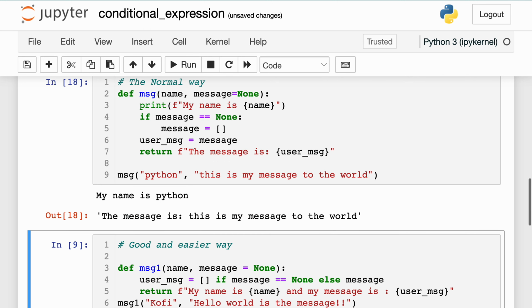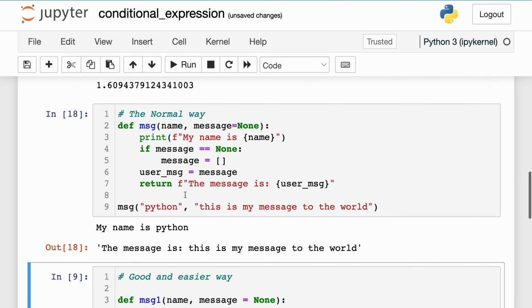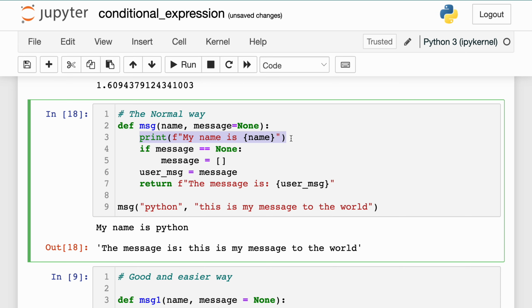Now when I run this code, we see that my name is Python. That is the first print statement that was executed. And now the return statement is about the message. So we see here that the message is then followed by the message.